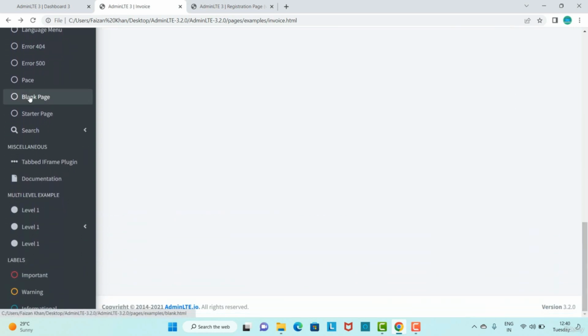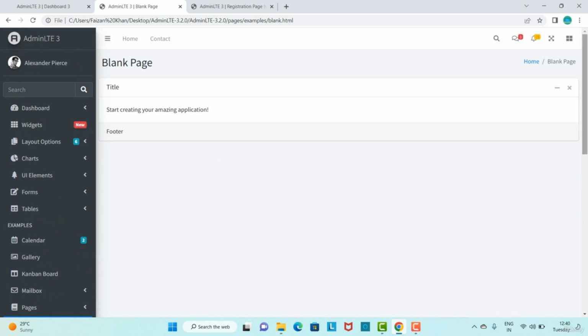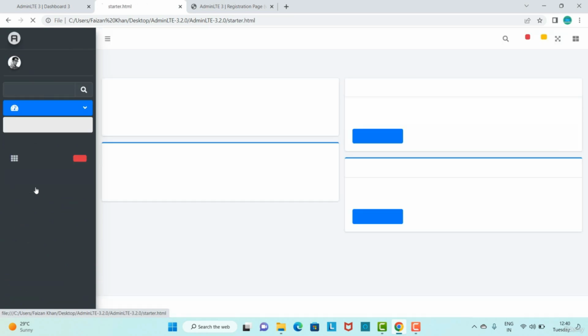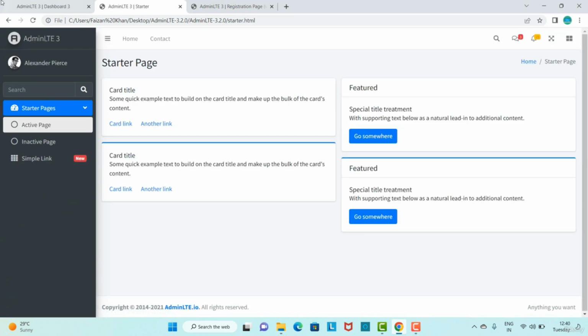Okay, here is blank page. So from the blank page or a starter page we can use our project. This is the starter page.